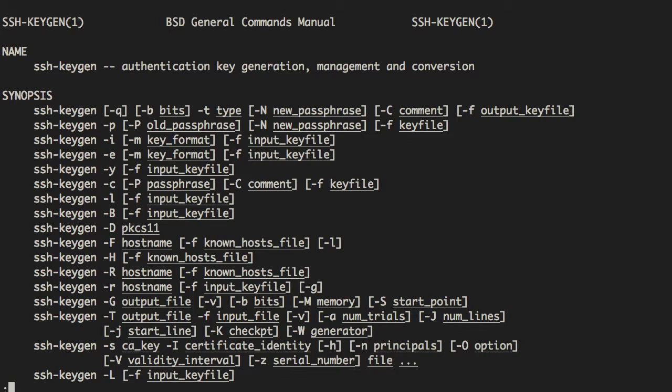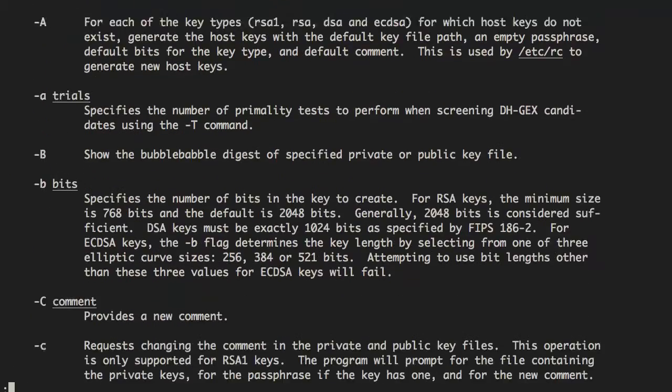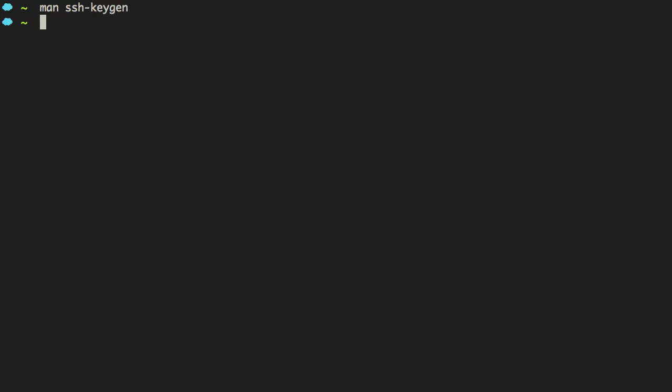Now, if you've set up an SSH key before, you'll know that ssh-keygen is the command that you would use to set up your SSH key. So we'll quickly run the man pages on that just to see what that's like. Now you'll see that ssh-keygen is the authentication key generation, management, and conversion. You can go ahead and read through the information within this man page if you would like. I'm just going to go ahead and quit out of this.